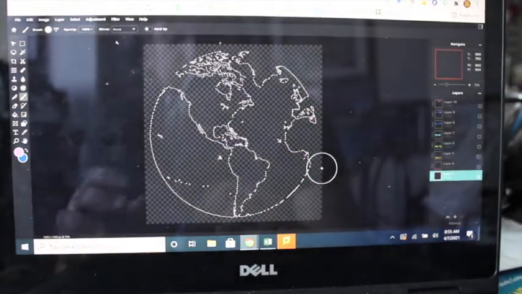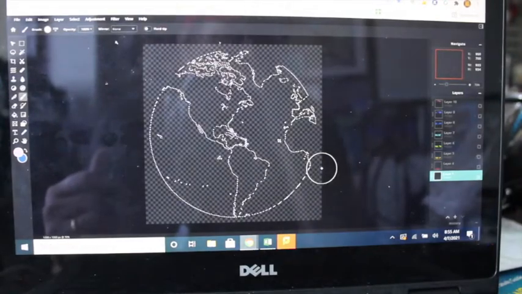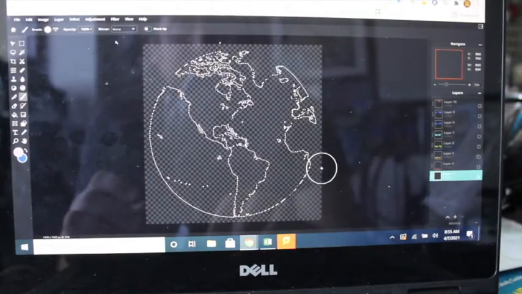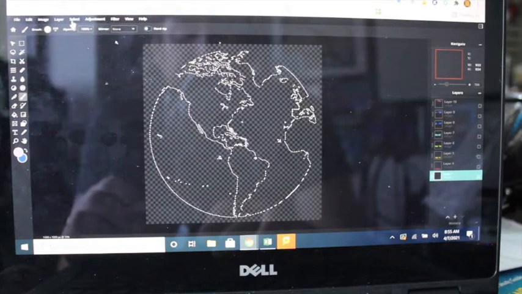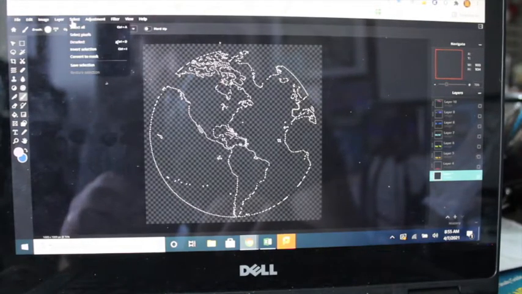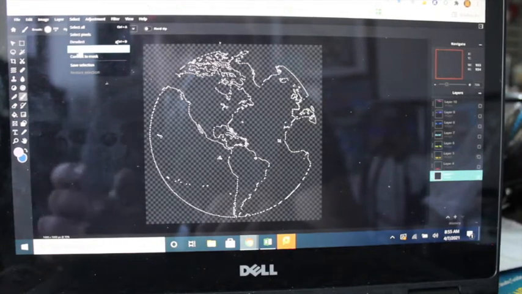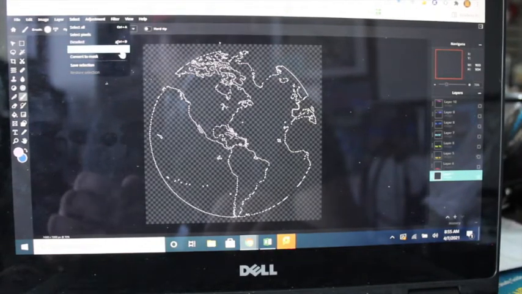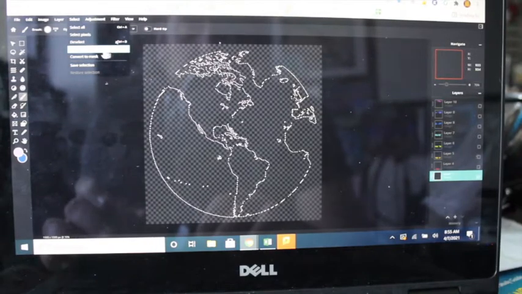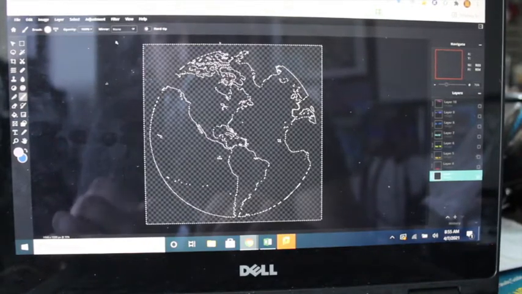What I'm going to go ahead and do is click Select up here at the top, and there's one that says Invert Selection. You can also click Control I, that's the shortcut, Control I for Invert Selection. I'm going to click on that.